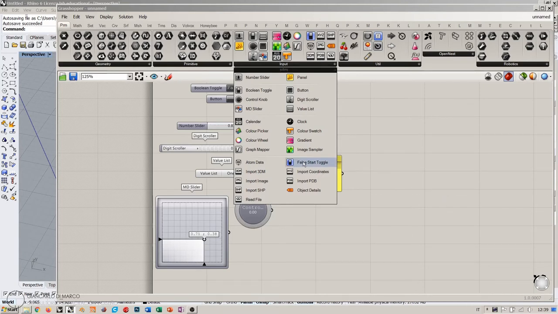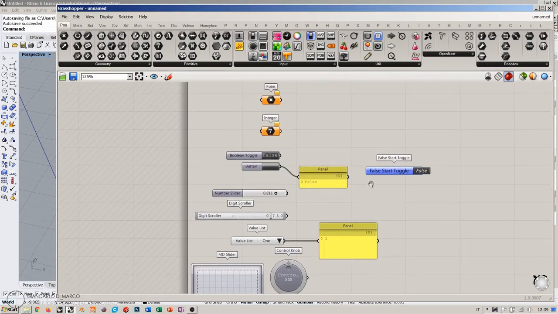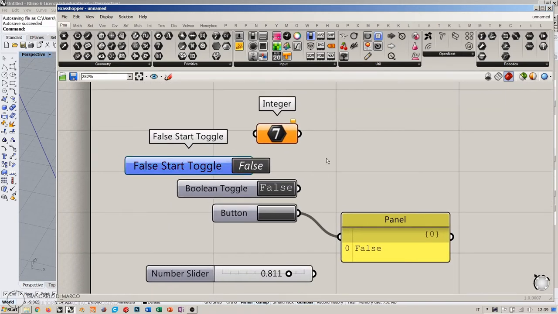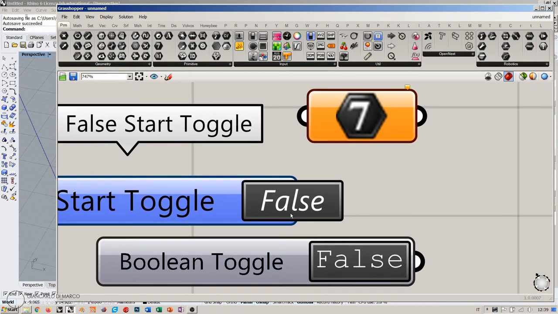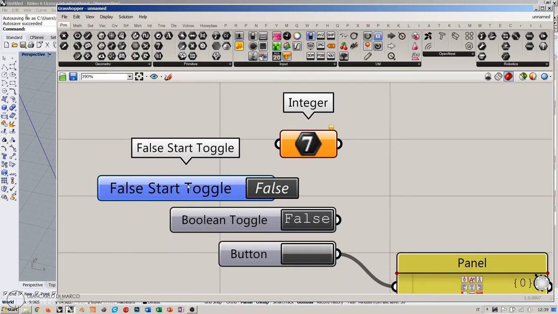Now, there is also this thing here, which is the false start toggle. This is very important because I will place it here. Since the Rhino 6 and Grasshopper 1 update, the false start toggle had this kind of bug here where the value simply hangs out from the component graphic. So you have this kind of, let's say, weird situation. It's not like the Boolean toggle, but this is a very important component. You can use it as a standard Boolean toggle, as you can see. So you double click and it switches between true and false.